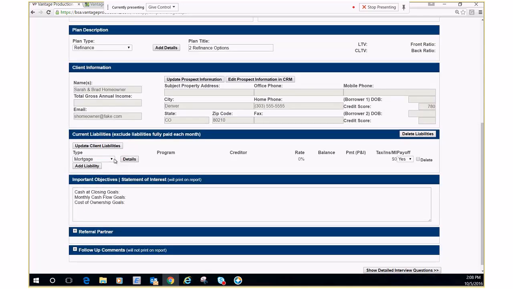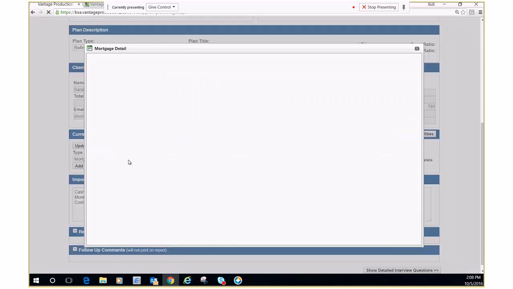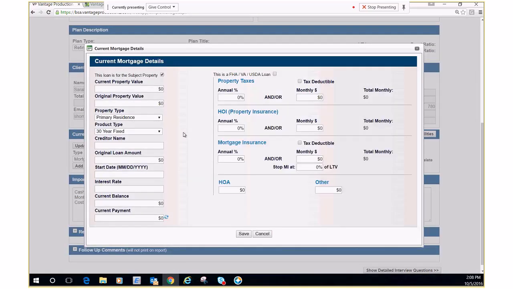And then if you do select mortgage, you're going to get this details button. If you click on that, it'll open up this current mortgage details box. On the left-hand side, you see this column of fields that you can complete. You want to be as thorough as you can here as far as the information that you're putting in for their current mortgage.